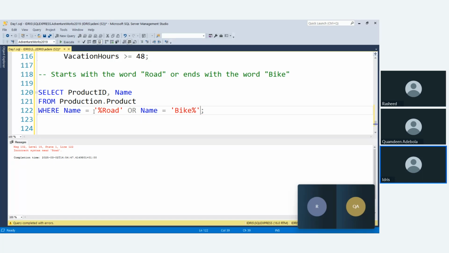Then remember, when you are using a pattern, you don't use the equal operator, you use the like operator, if what you are looking for is a pattern. If it is not an ordinary string or a number, what makes it a pattern is that we have the percentage there. If it is just road, then equal is fine. But because we have the percentage wildcard there, we have to use a like operator because this has become a pattern. Do you understand?